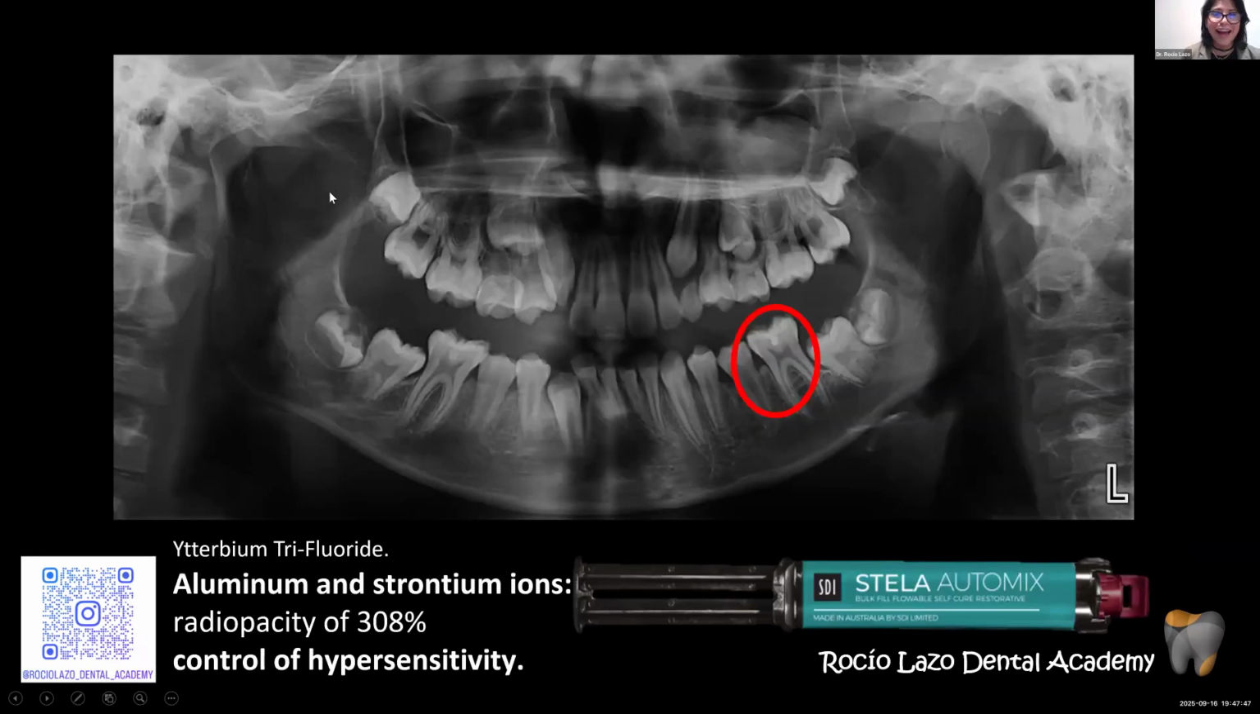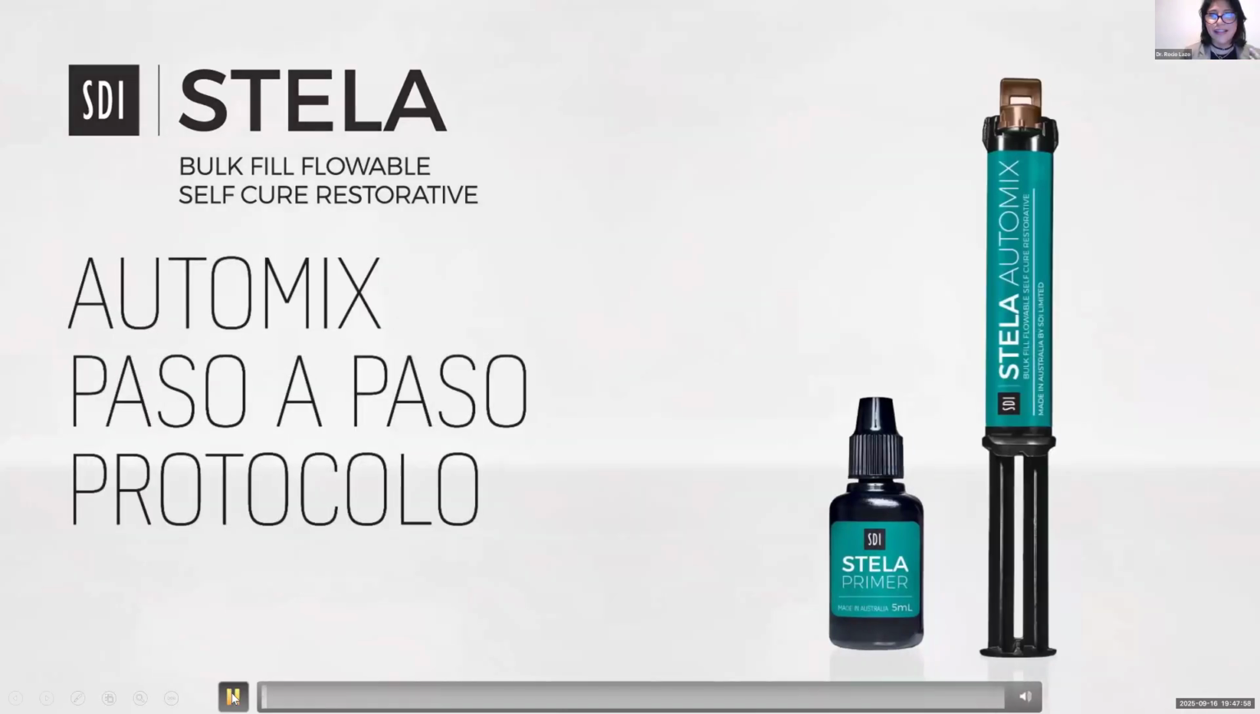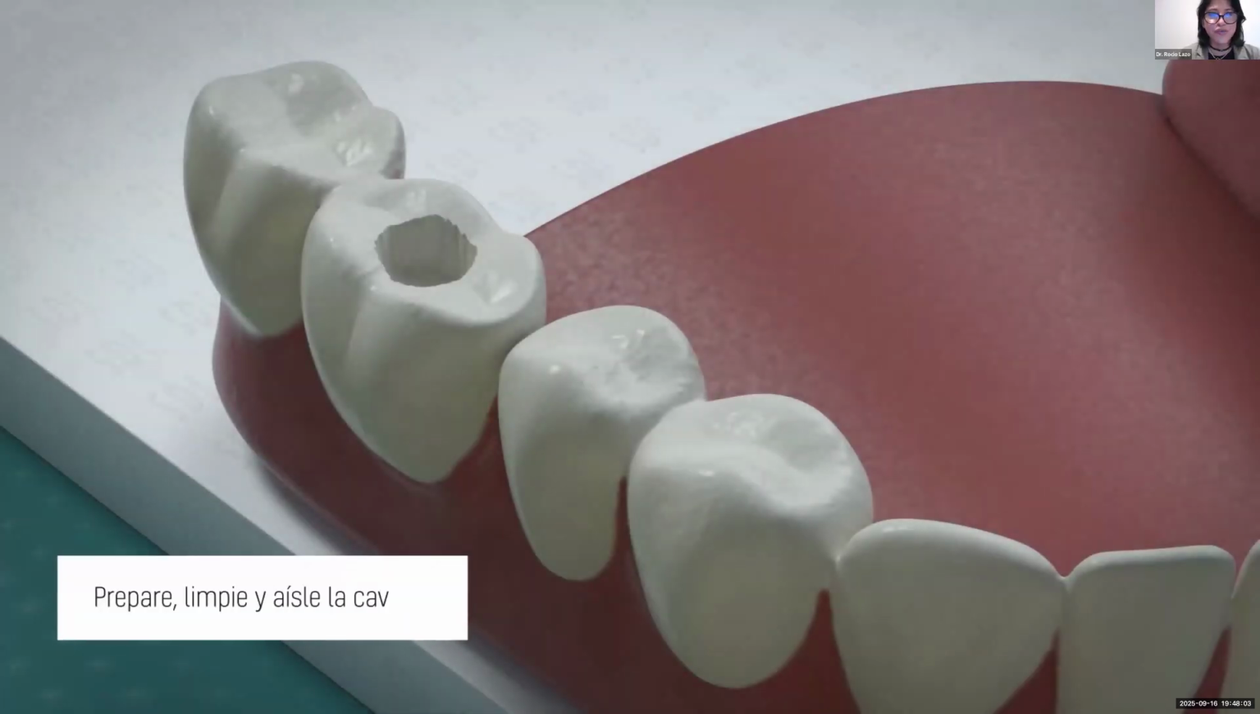Okay, that's why Stella helps you to regenerate. If you check in an x-ray, Stella looks radiopaque. Okay, how does Stella work? This is the protocol to use Stella. In the case that you decide to use Stella, auto-mix the syringe.